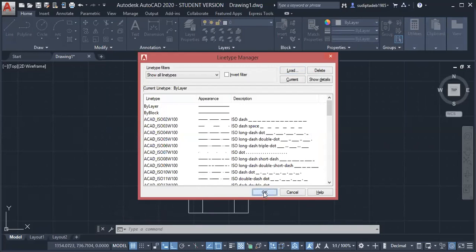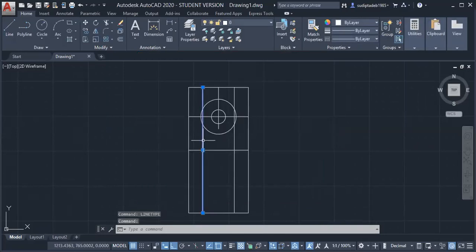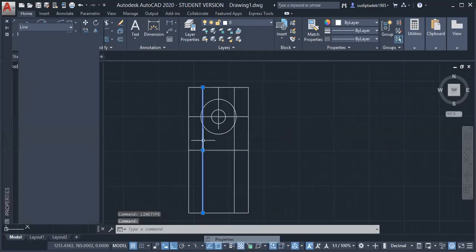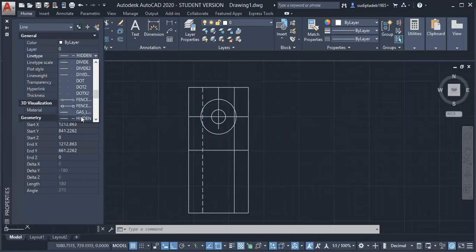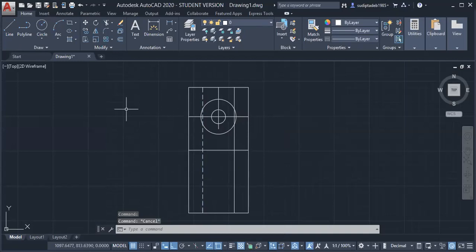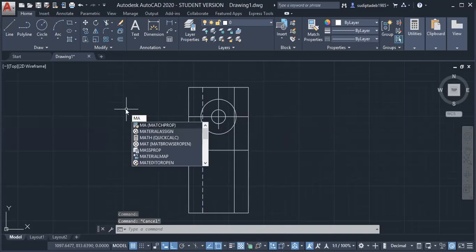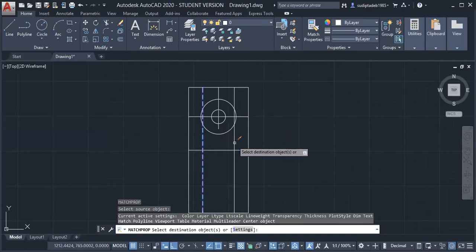again press OK. Now I am going to select this one, right click on this, go to property, and from here you can select as a hidden line, because this is hidden, we cannot see from our front view, from the direction we are getting the figure. So hidden, H is the hidden. Okay, also scale type is okay, no problem, it is clearly visible. Then use the match property, MA, enter, select this one, this is also hidden.